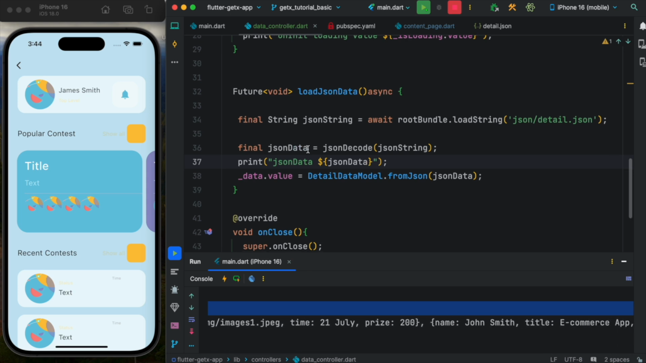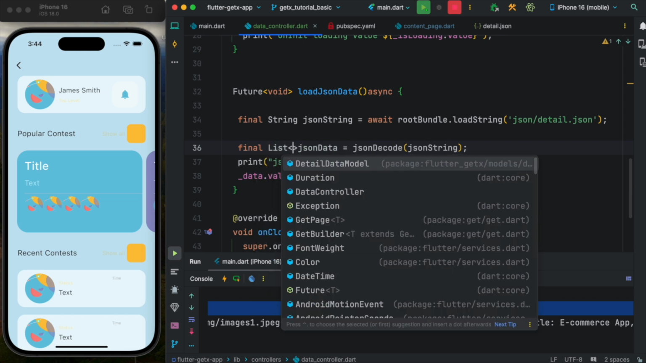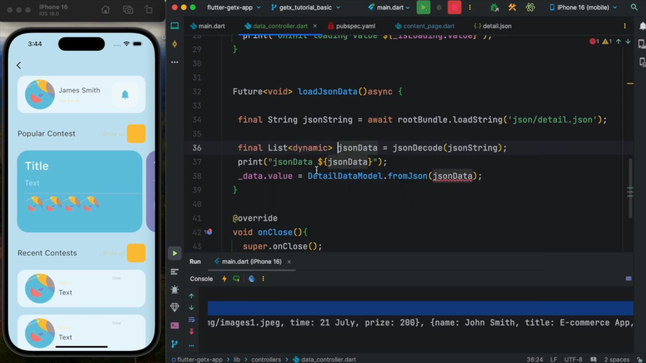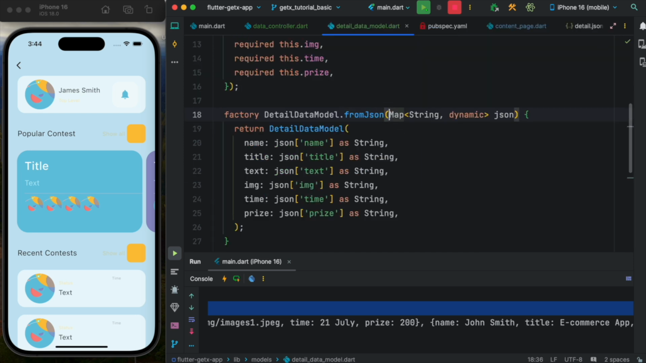Okay, right. So instead of assigning it to a variable like JSON data, we can assign it to a list. So here we can say final. Well, we don't have to do it like this. We can just simply say, for example, final list. Say for now, put it dynamic. Okay, just like this. So now we are saving this in a list rather than a variable, but now this causes a problem, because this one doesn't expect a list, it just expects one map data. As you can see over here, it just expects one map data, it doesn't expect a list.